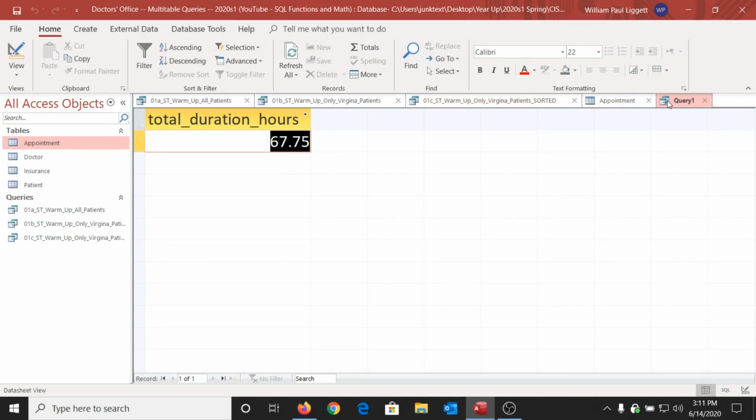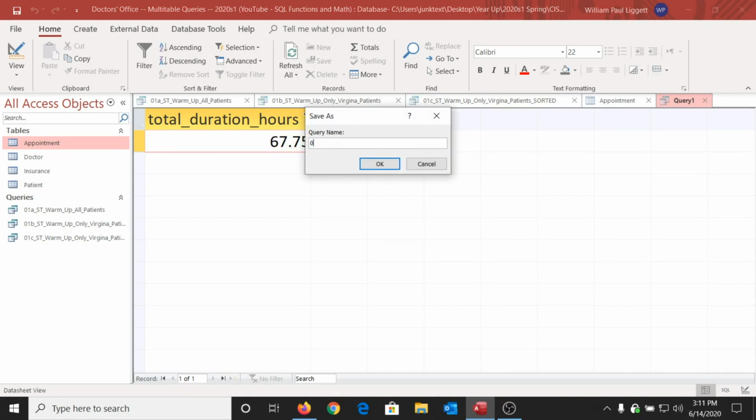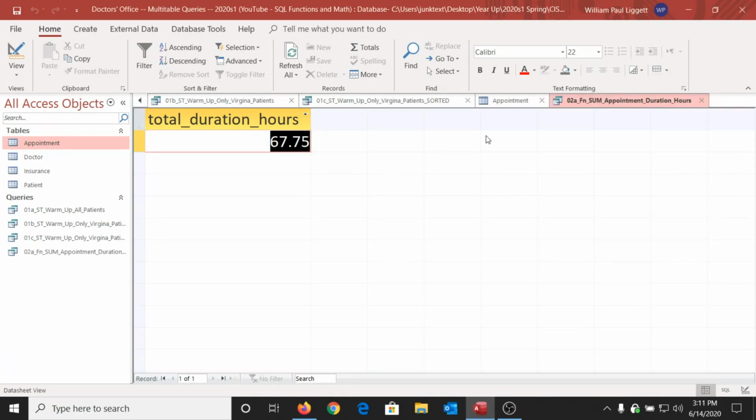Doing pretty good. Now I'm going to save this query. Again, you can kind of ignore how I'm saving this thing. So I can remember, oh, this is dealing with functions, the sum one, and then I'm going to call it the appointment duration hours, and click OK. There we go. I think we're good. I'll just do save again.